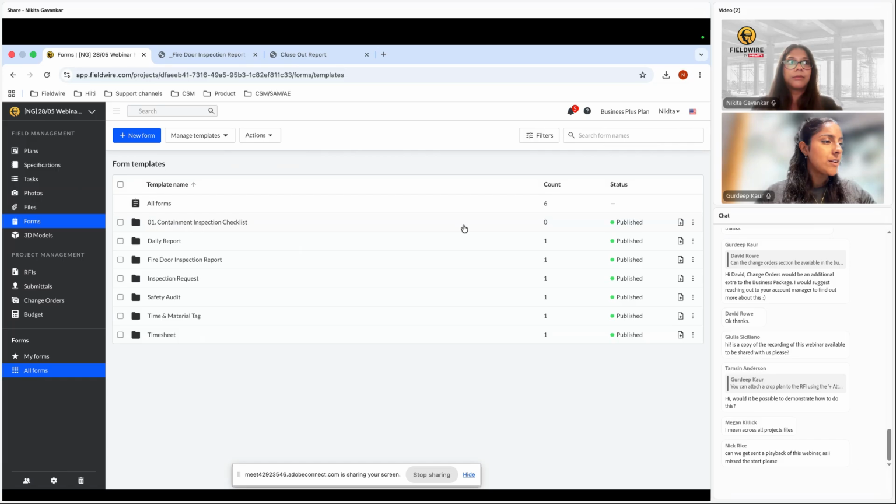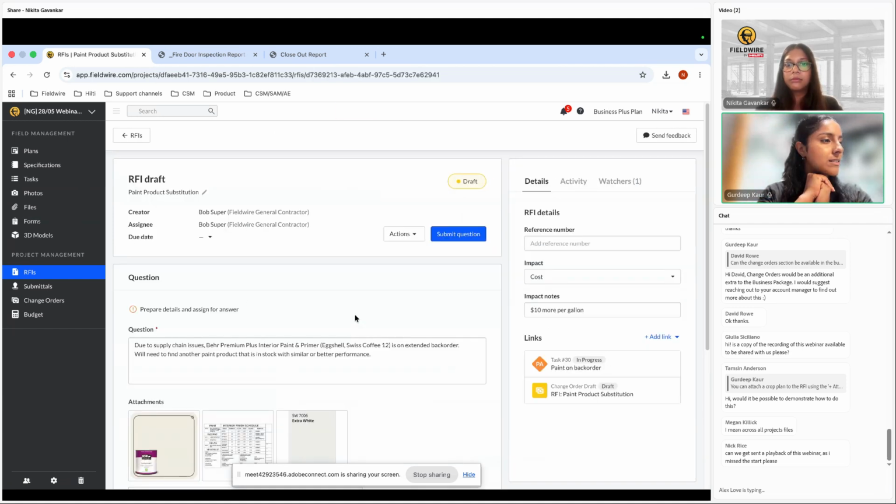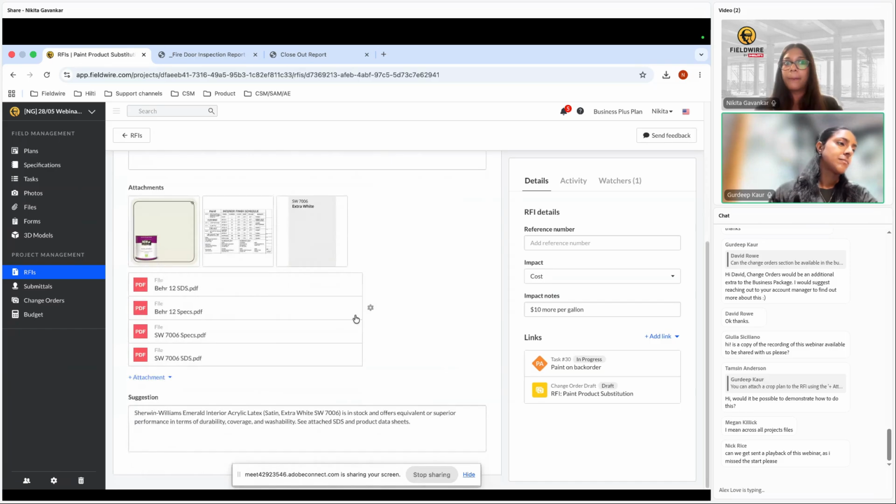Yes. We have another question in the chat from Tamsin, and this is about the RFIs. Obviously, when we link a task to an RFI, we have a drawing that's pinned onto that task. Tamsin would like to know if there's a way we can reference other drawings within an RFI that's not linked to the task itself.